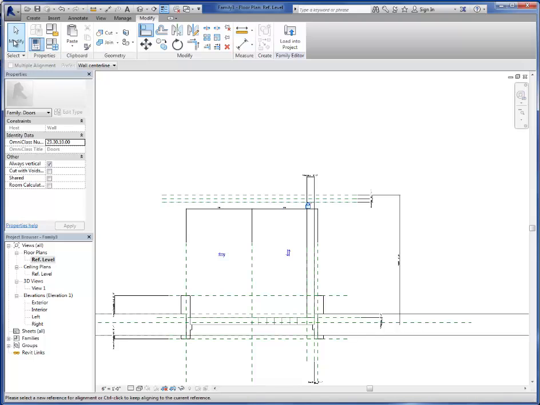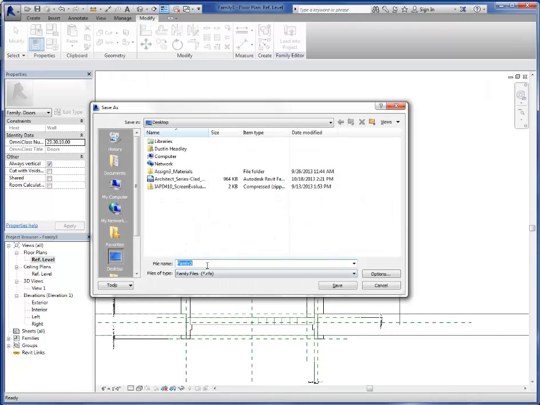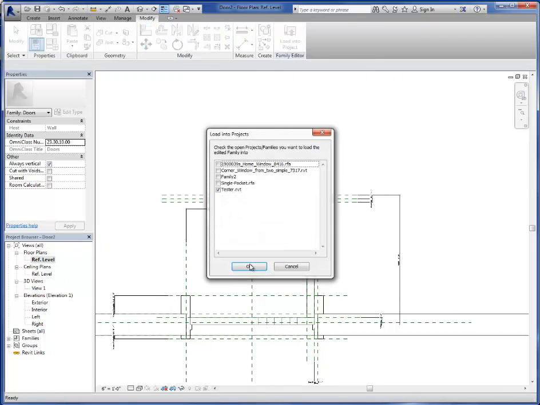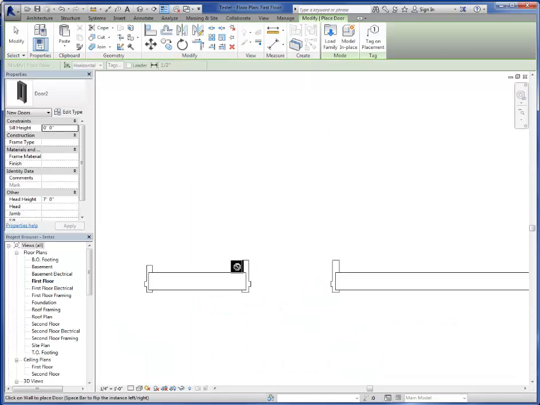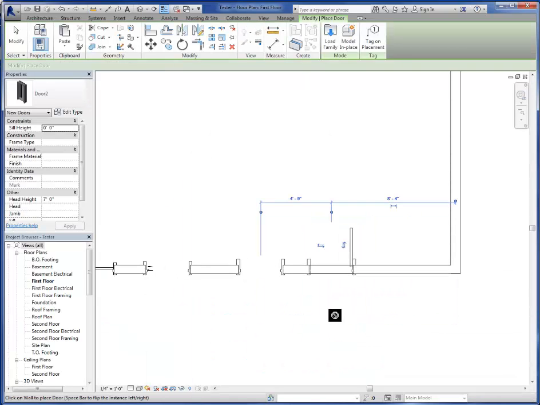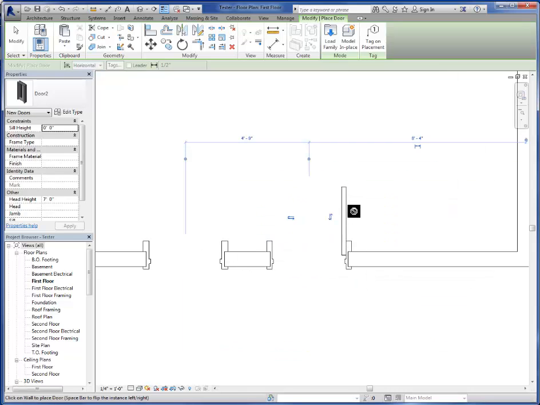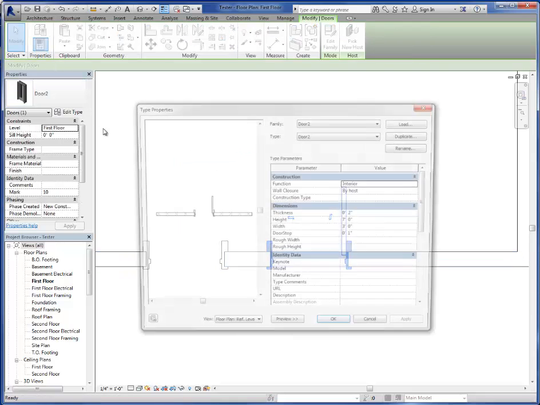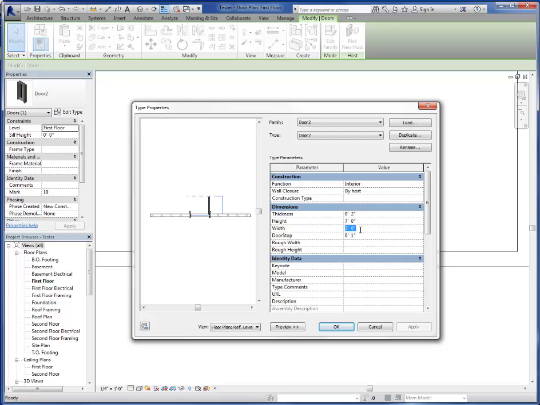Alright, and now we're ready to visualize this. So first of all, hit save here, we'll call this door 2. You can call it the front door, whatever it is you're working with. And if we go and load into project tester, it's going to ask us if we want to overwrite them. Oh, well, I gave it a name. And you can see that now that's been loaded in there. And if we take this guy and start to edit the type parameters here, we should see our symbolic lines update with it.